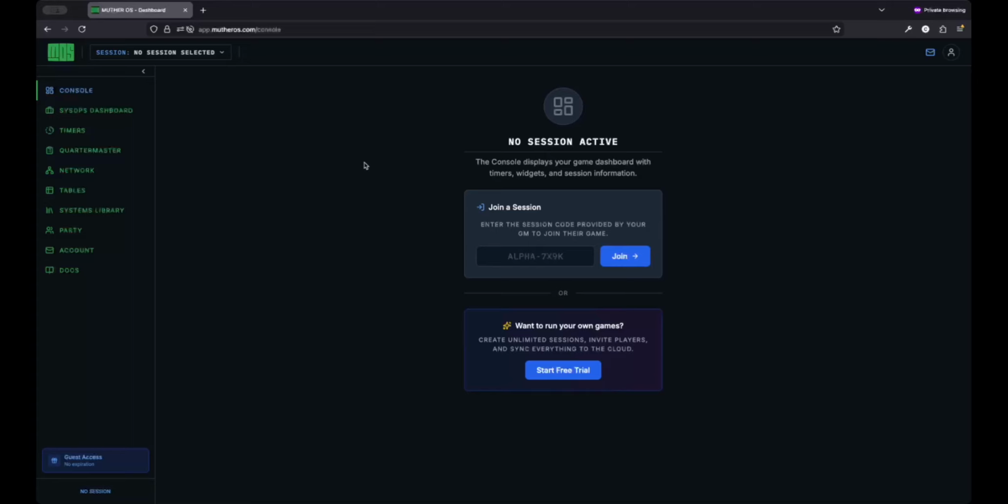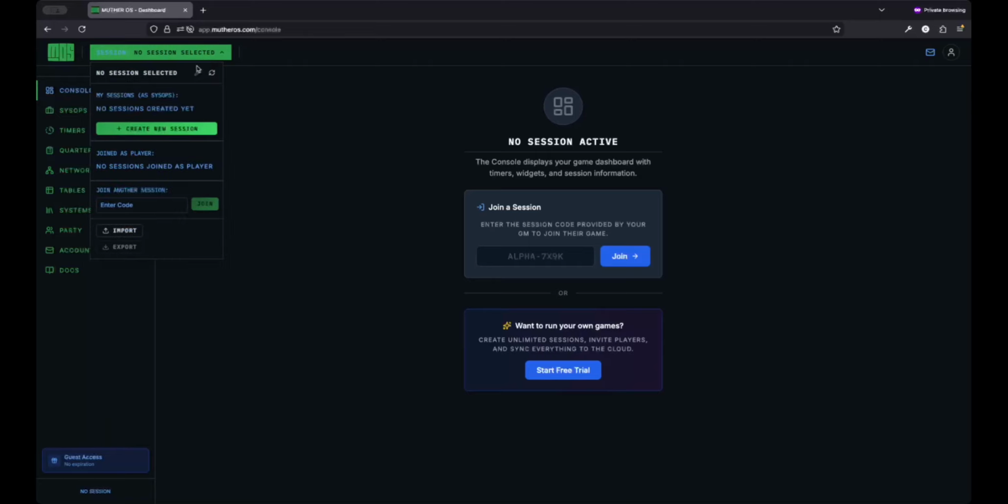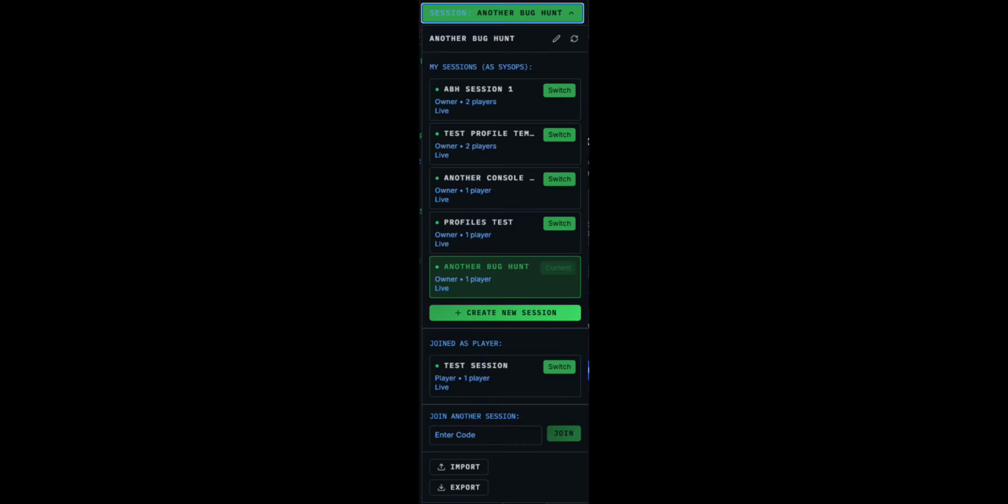Once you're logged in, you'll see the session manager at the top of the screen here. This will default to your last active session, but since this is a new account, there aren't any sessions yet. The session manager will list sessions you own as well as any you've joined as a player, and it'll allow you to switch between sessions. Here's a screenshot of a session manager window from an active user for context.